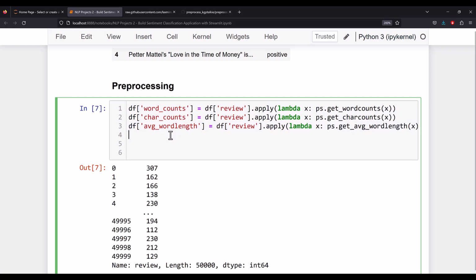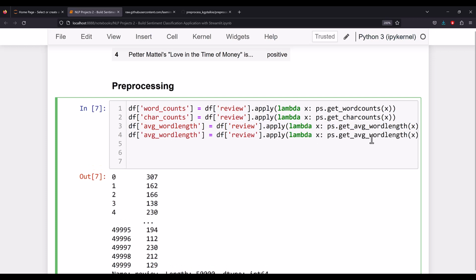Thereafter I'm gonna just copy and paste this new line once more, and then here I say get_stop_word_count. So this function will be returning the stop words count. Then I'm just gonna copy this whole thing from here and then paste it here. So these are the 4 properties which we are going to calculate using the preprocess KGP Talkie package.